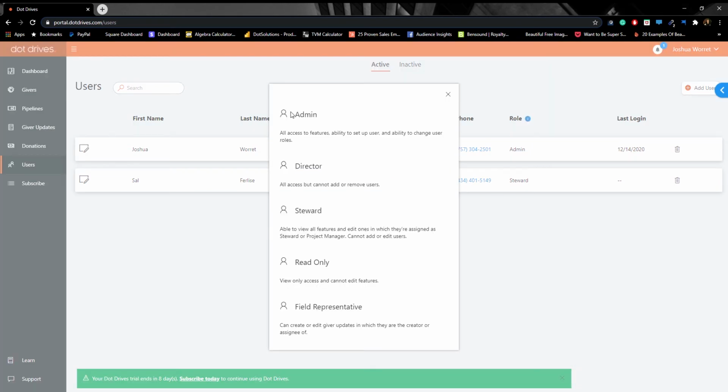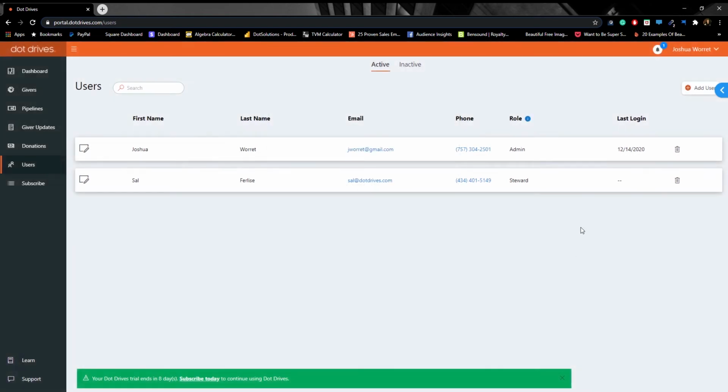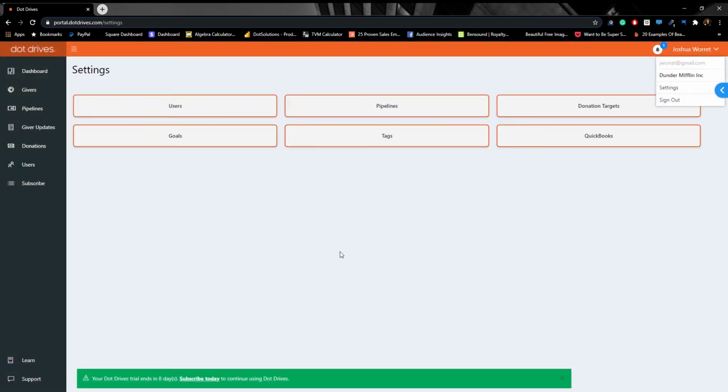The different roles here we have are admin, director, steward, read-only, and field rep. The admin can do everything in the system. The director can do almost everything. Only thing they can't do is edit the users. The steward can create pipelines and givers, but they can't go edit other stewards. So if somebody else is stewarding something, they're not going to be able to edit that pipeline or giver or whatever else. A read-only account can see everything but can't access or edit things. And then the field rep only has access to the giver updates feature set. So that's users, really simple stuff there.